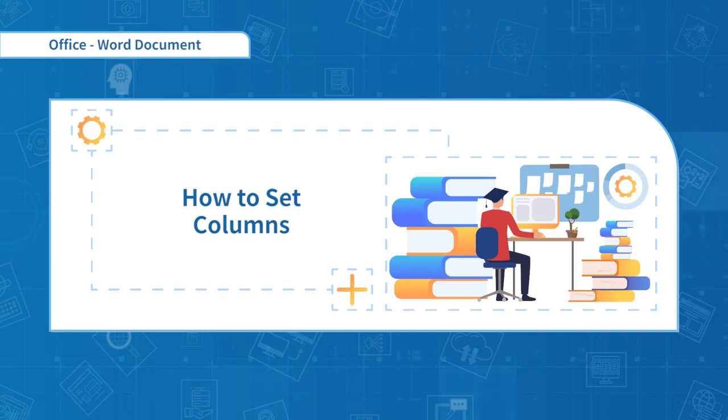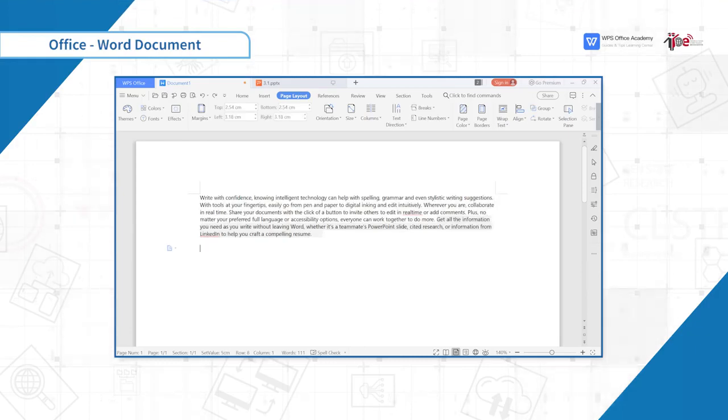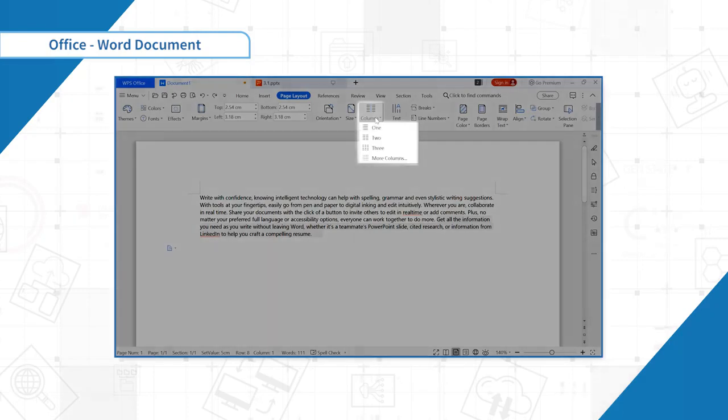Let's get started. In the first section, we're going to learn how to set columns. When we typeset the document content, what should we do if we want to divide the content into columns? Columns are a function of page layout. Its location is at page layout column. It can be divided into 1 column, 2 columns, and 3 columns.